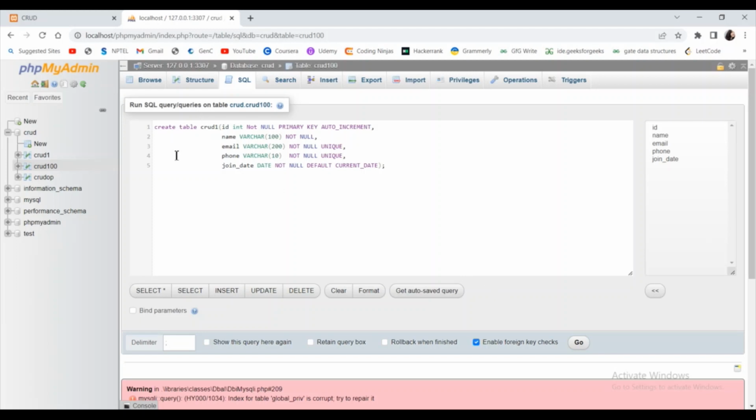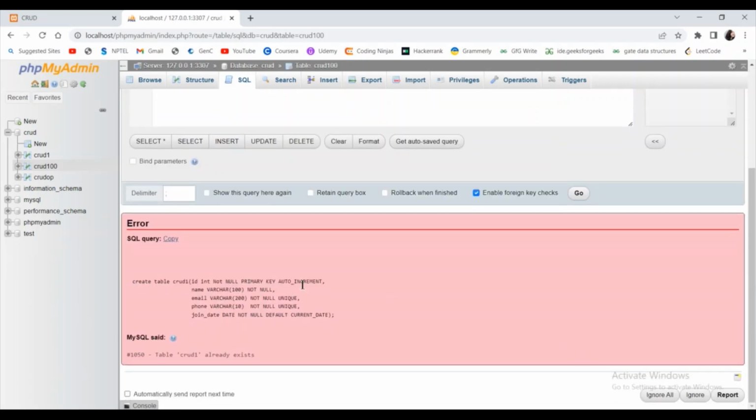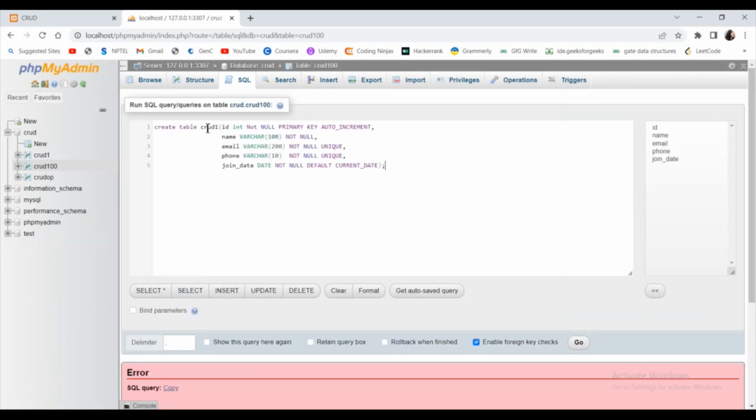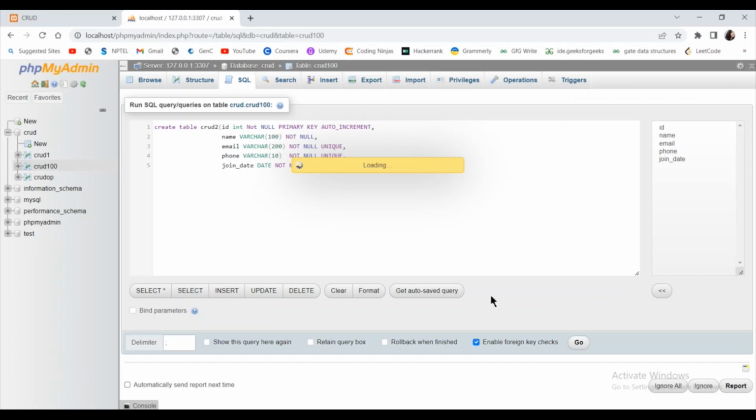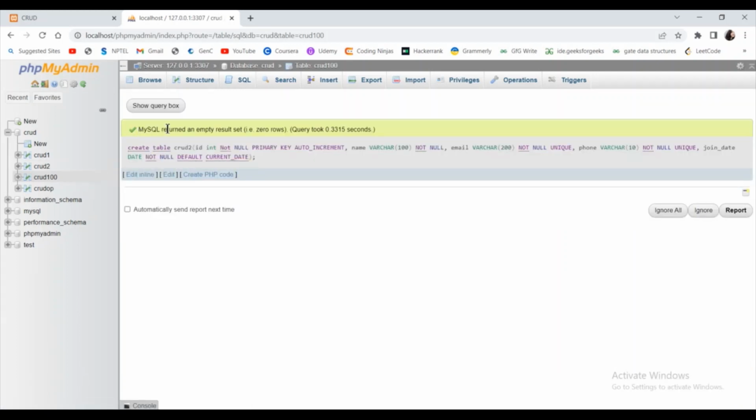Okay, so now this will be our query for creating a table, and I will click on go to create the table. There is one error, CRUD1 already exists. Okay, so I have to change the name of the table to CRUD2. I am giving the table name as CRUD2 because I already had a table of a similar name, and clicking on go we will create the table. And yeah, MySQL returned an empty result set, which means it has created the table successfully.